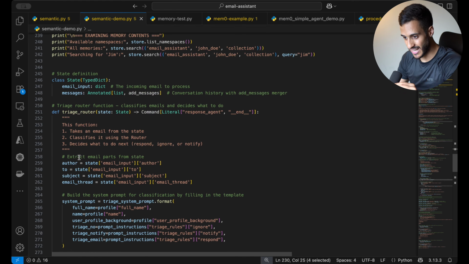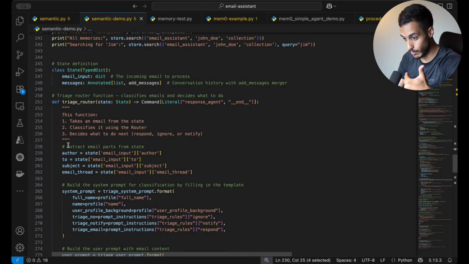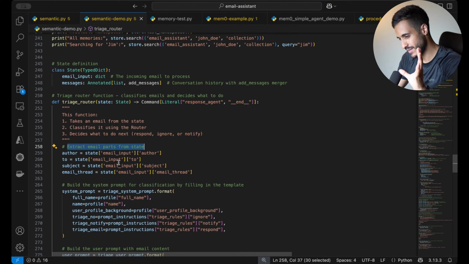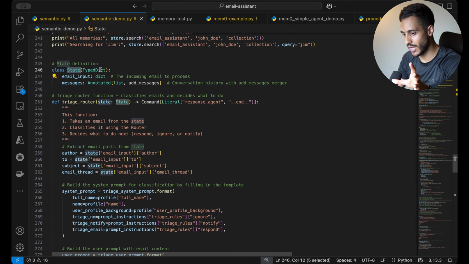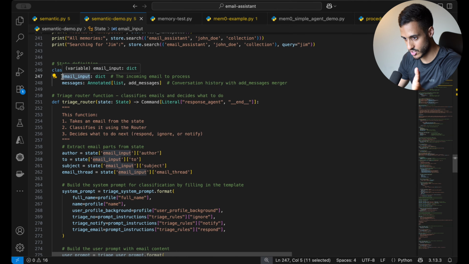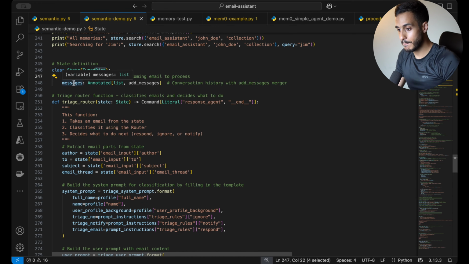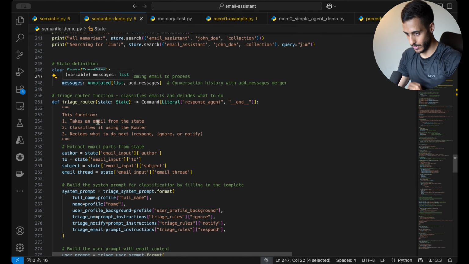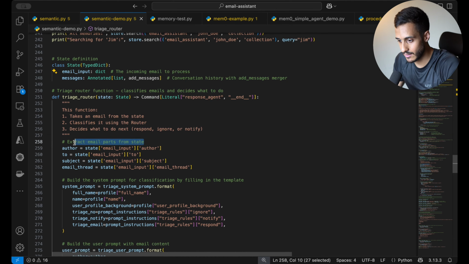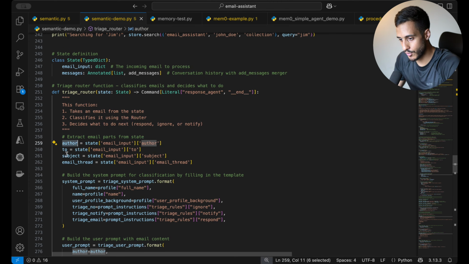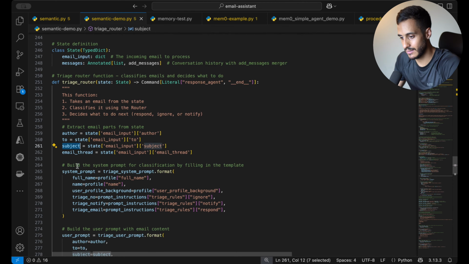So the first thing that we do inside this function is that we extract important email parts from the state. So state is basically of type dictionary, okay? So this is exactly how the email is going to be sent to us. It's going to be of type dictionary. So that is how the incoming email is going to look. It's going to contain a list of messages as well, or the conversation history, okay? So we're just extracting email parts from the state, okay? So we're extracting author, we're extracting to, we're extracting the subject, email thread.